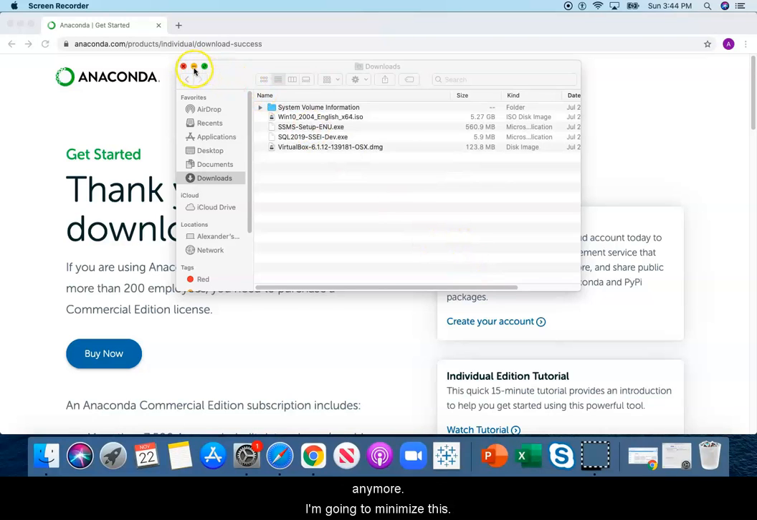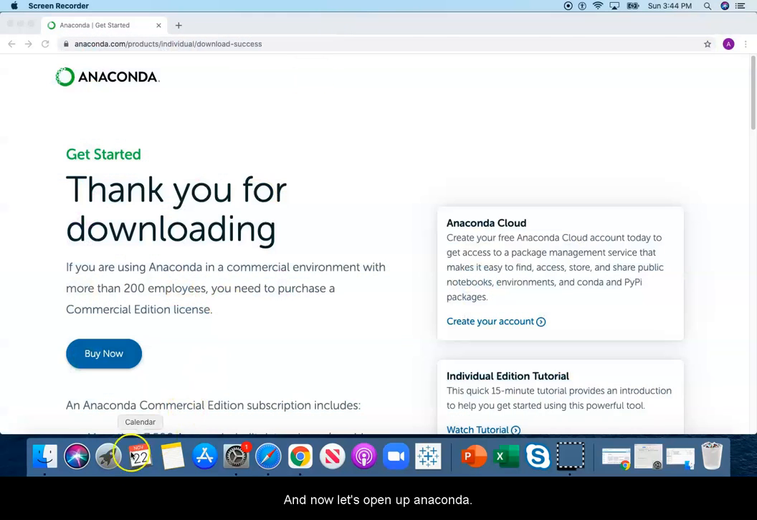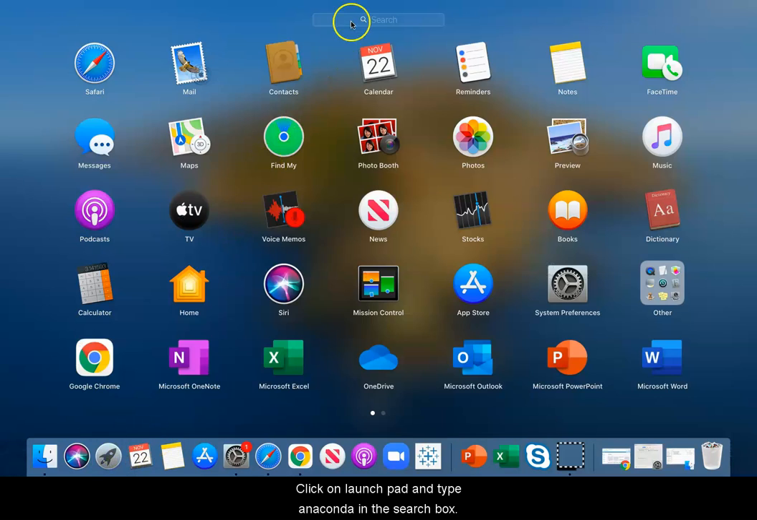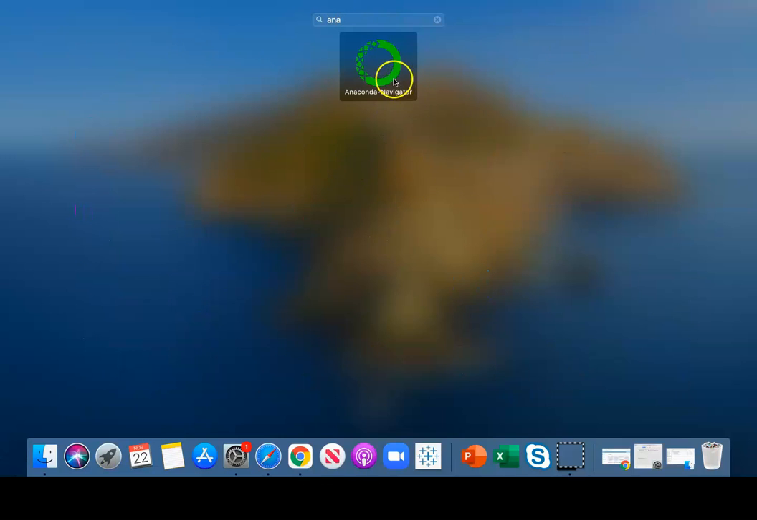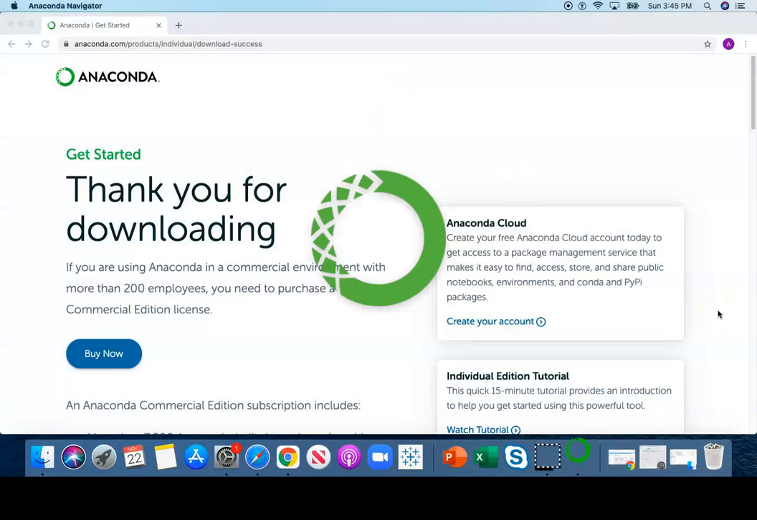I'm going to minimize this. And now let's open up Anaconda. So just click on Launchpad and type Anaconda in the search box. Double click to launch the application. So we have Anaconda initializing or launching. And it's just going to take a few seconds for that to happen.